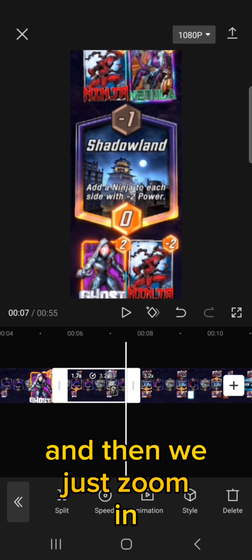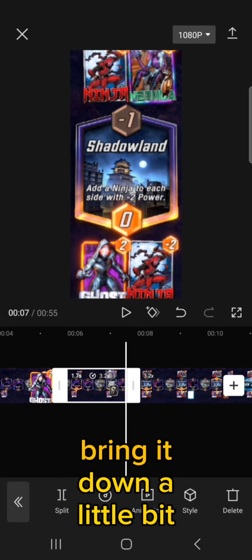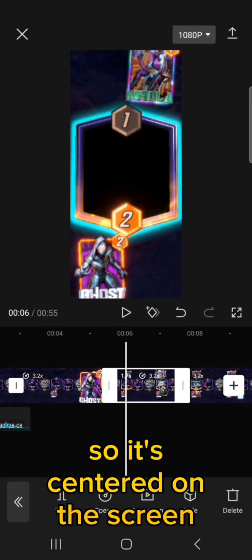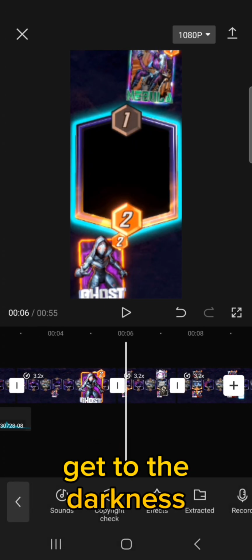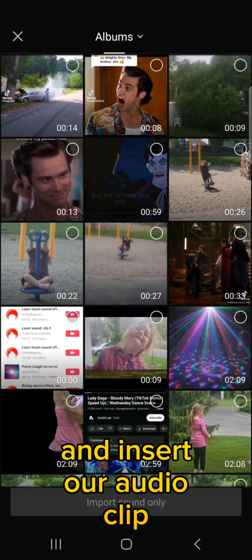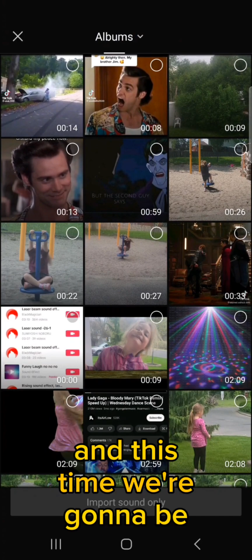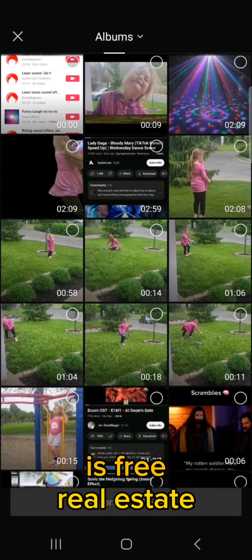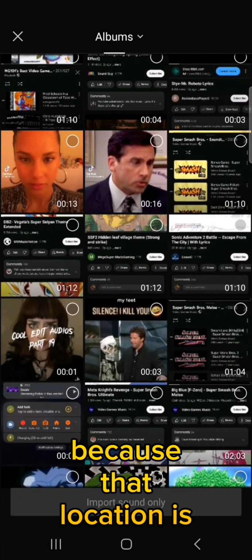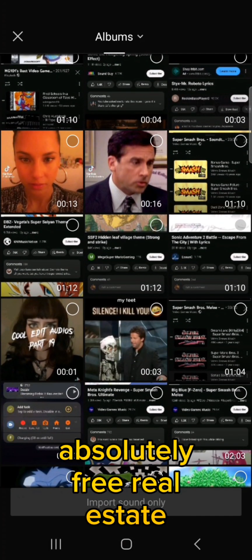And then we just zoom in, bring it down a little bit so it's centered on the screen, get to the darkness and insert our audio clip. And this time we're going to be going with It's Free Real Estate because that location is absolutely free real estate.